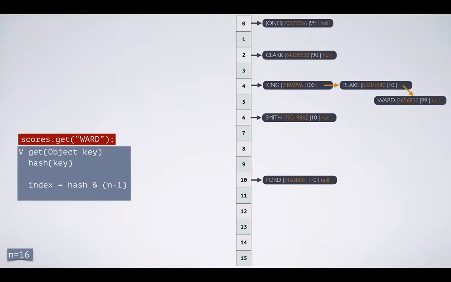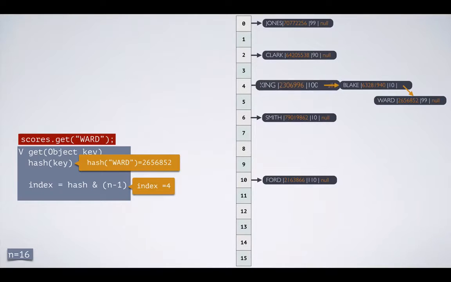Now let's see how exactly scores.get("Word") will work. Again, it will go through the same steps. The hash for Word is computed, which is this number. Now the possible index is computed, which is basically 4. We see that there is an entry, and then we compare the hash code for the given key against the hash code at the entry. Now the hash codes don't match.